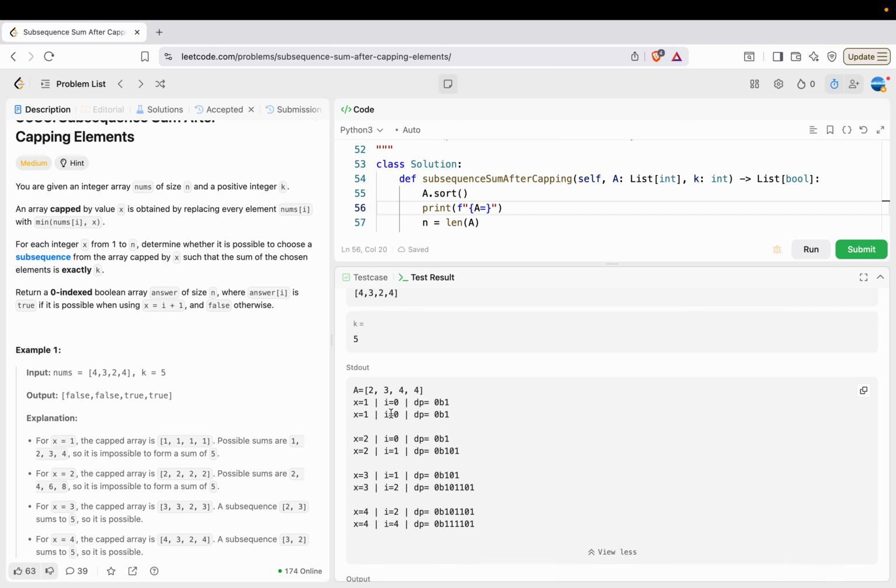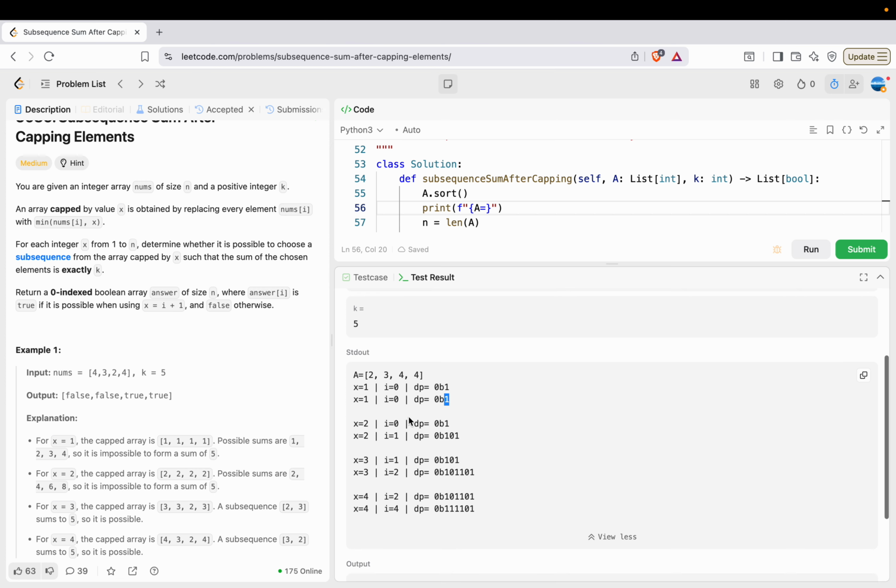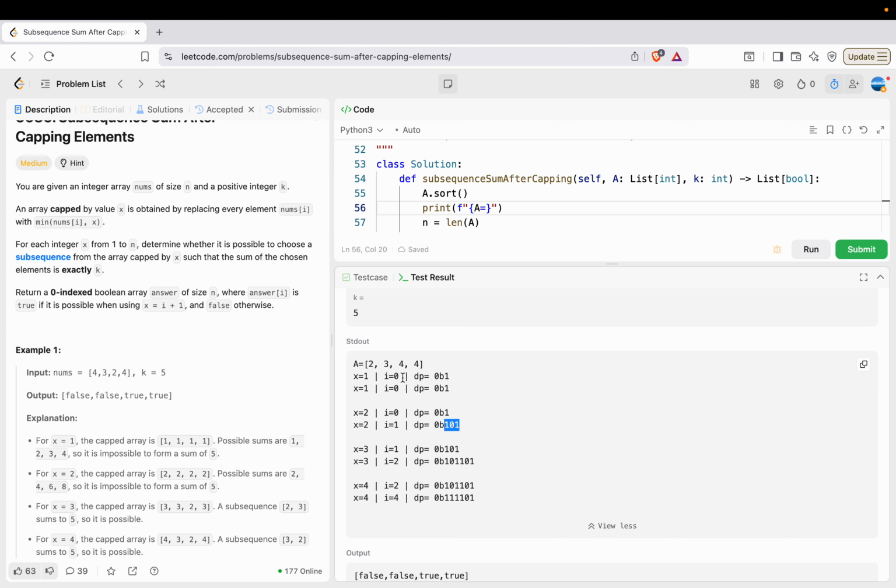So when i equals 0, because your x is 1, you cannot pass anything. So you can only achieve 0, right? Then when x equals 2, you can pass this one. So originally you can have 0 achievable, but now you can have 0 and 2. And then when you add x equals 3, you can pass this 2. So the achievable sums will be 0, 2, 3, and 5.